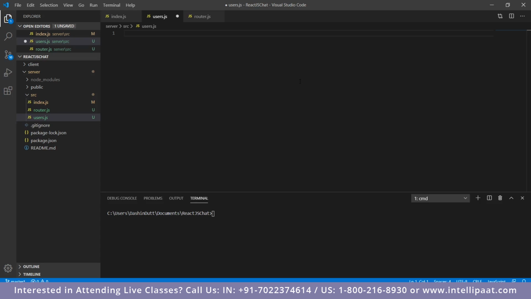Inside the users.js file, we'll create certain functions to implement a functionality where, inside a chat room, we are adding users, removing users, and checking if a user with the same name already exists. For all of those functionalities, we'll first need to create this users.js JavaScript file. So we'll create an array called users. Then we'll create a function for adding a user.